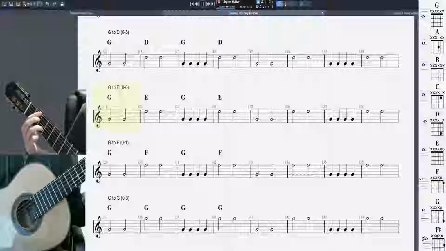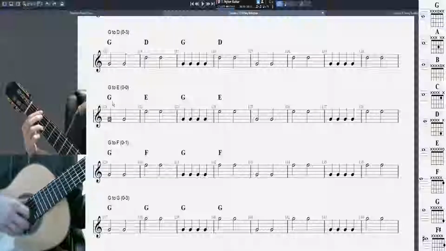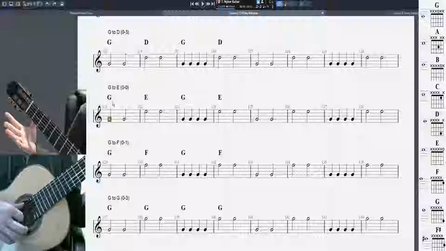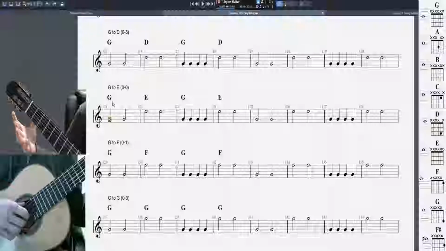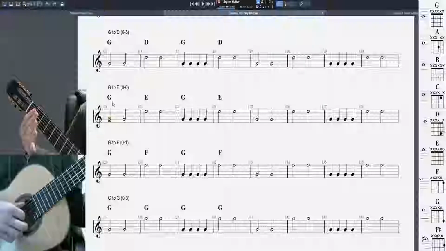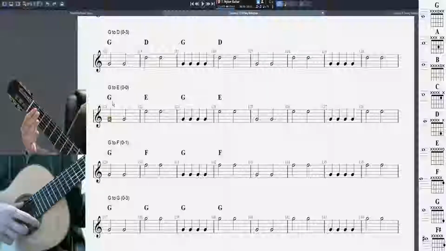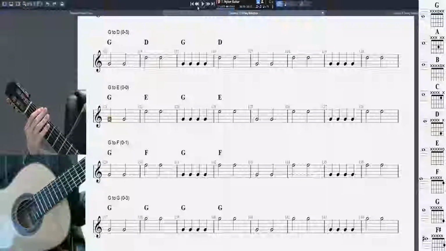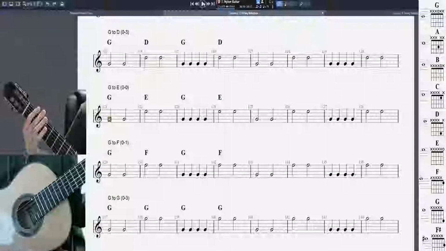Next, open G to open first string E. Open G. Probably use the I finger for this, and then, well, actually we're still alternating I and M, so open G up to open E. Right? Open third string, open first string. 4 clicks and we'll start.